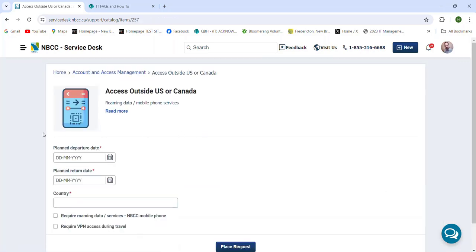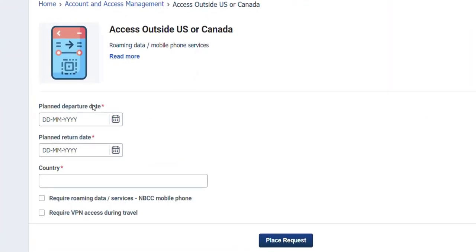If I select that, I put in my planned departure date. We do recommend when you fill this form out that you give the team a couple weeks notice before you're traveling, so ideally 2 weeks prior to your travel. We put the planned departure date, the planned return date back in Canada, and the country we're traveling to. It's important to note there's a couple of countries that are blacklisted from accessing NBCC IT services. So China and Russia, you will not be able to access your NBCC IT services.